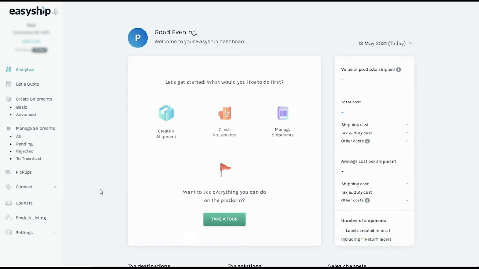This is your home screen, also called the shipping dashboard. The dashboard is where you see all your analytics and manage your shipping activity through the features on the left. Use the Get a Quote feature to estimate your shipping costs. Create Shipment is how you'll sync your Shopify orders with Easyship, then create shipments going forward. In Manage Shipments, you can see the status of all your shipments in progress.